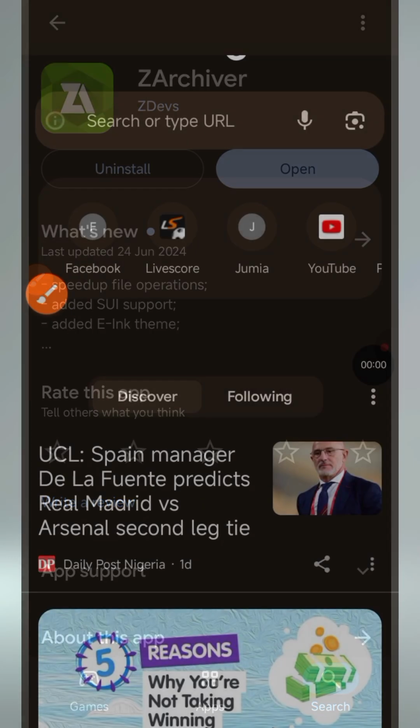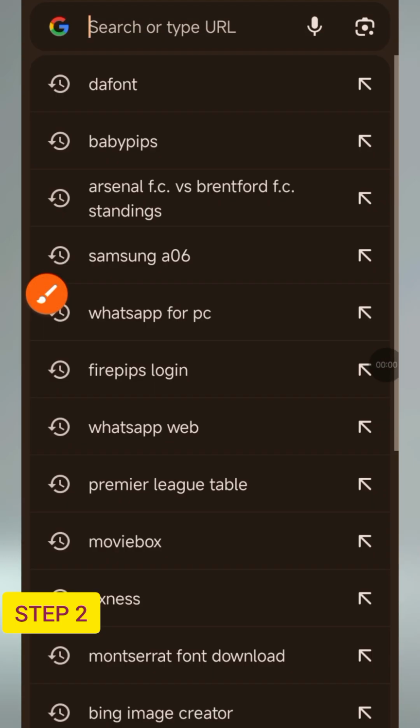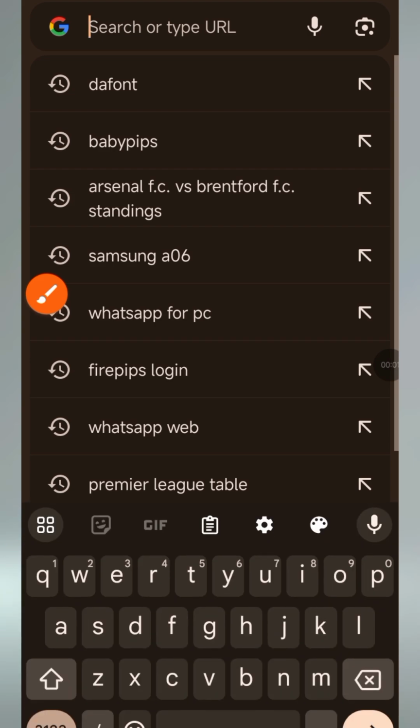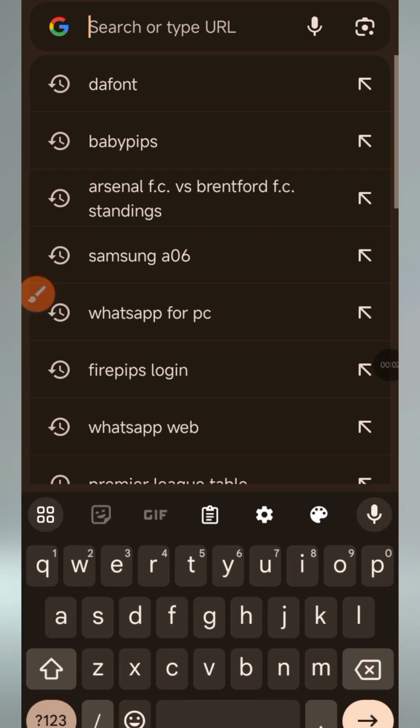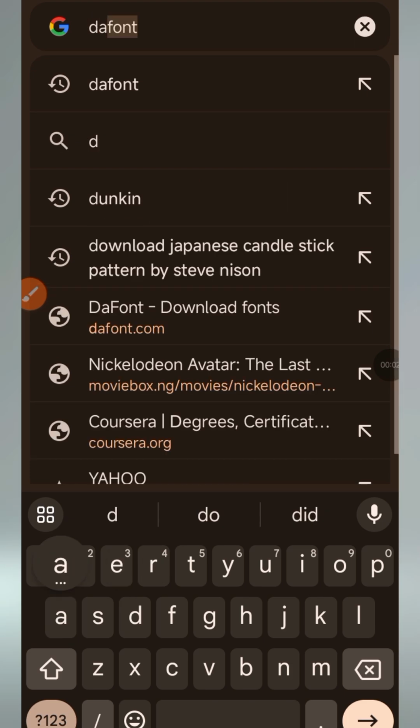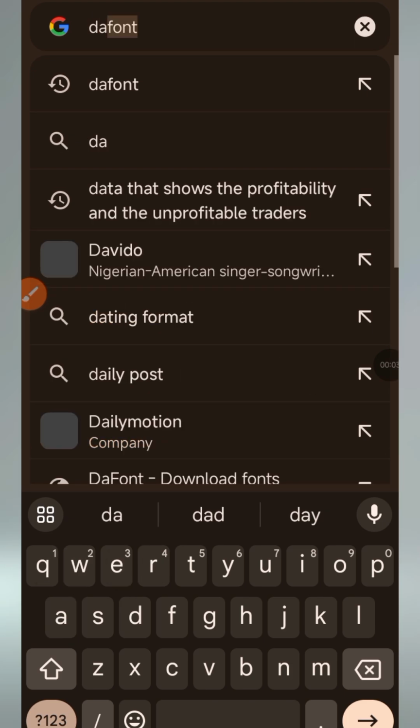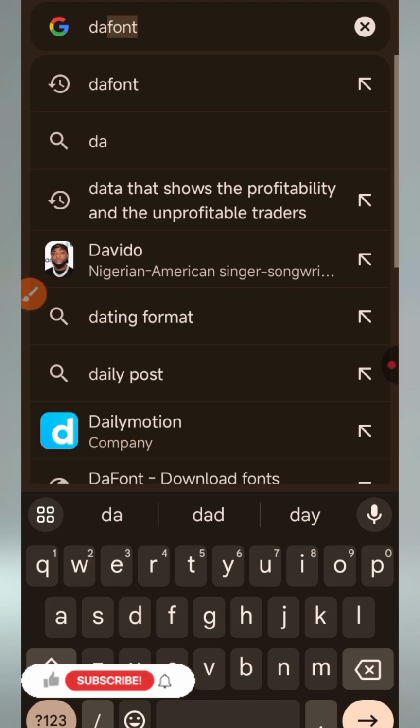Now let's go to step 2. You go to Google Chrome on your phone, then you type in the website you want to use to download your font. There are several websites that can be used to download fonts. For this video, I'll be using DaFont.